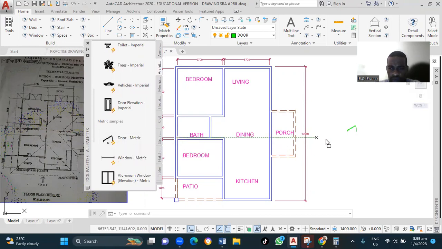In this case, I want about 3 doors, 2 or 3. I click and drag for the windows as well. 1, 2, 3 windows. That's it. Now we can close this.